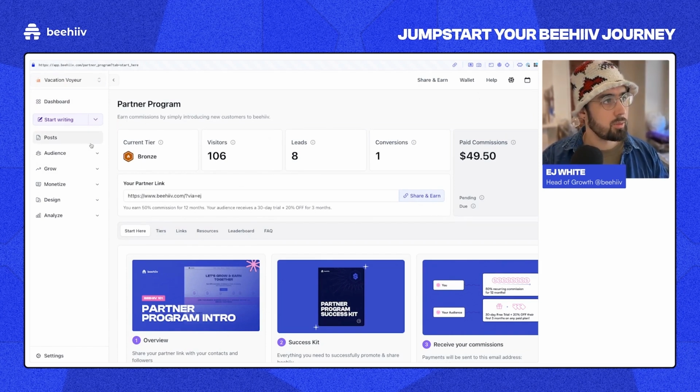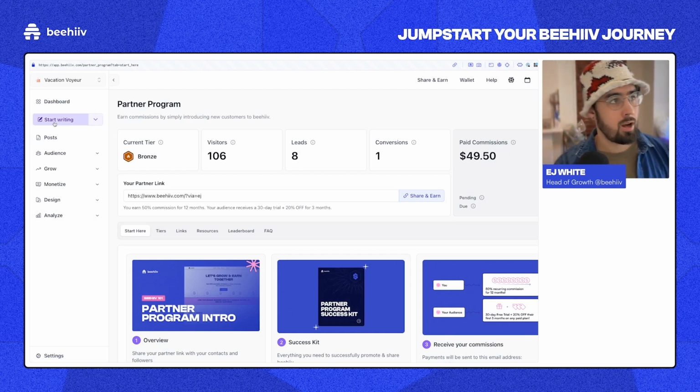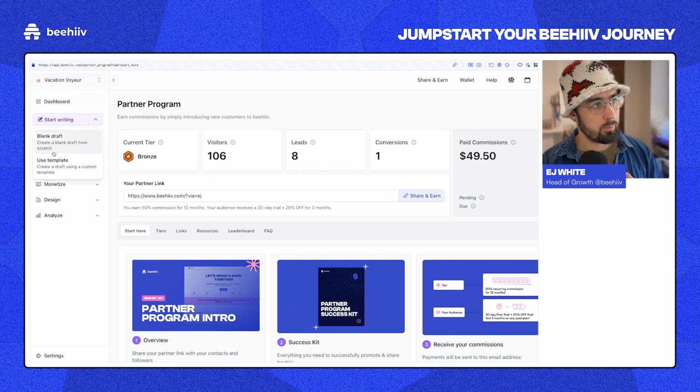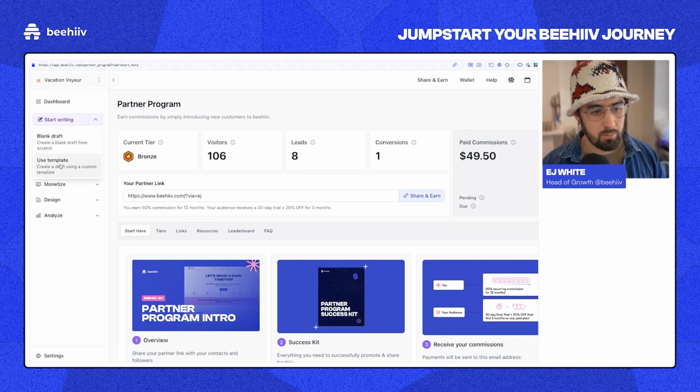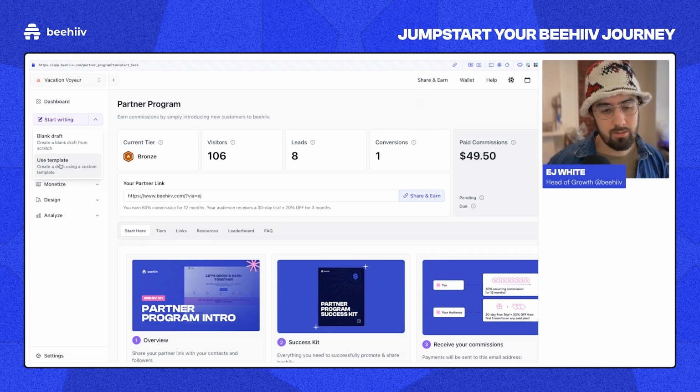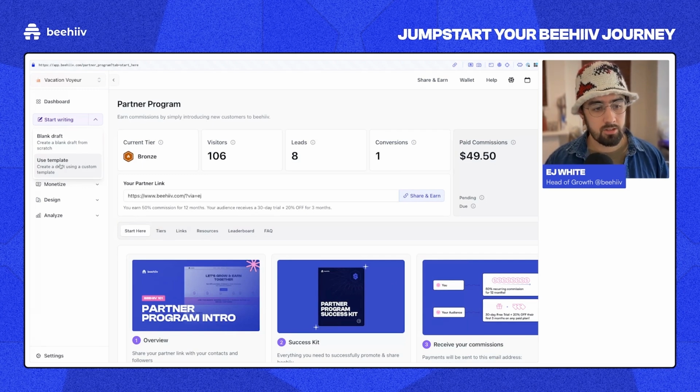All right, from here, I'm going to move to the post editor. There's a couple different ways to get into posts. If you click start writing, it's going to take you right into a new draft. If we drop down here, we can create a blank draft or use a template. Templates are created from drafts. Once you create a post that you really like the format of, you can save that post as a template, and then you can start not from scratch, but from that template.